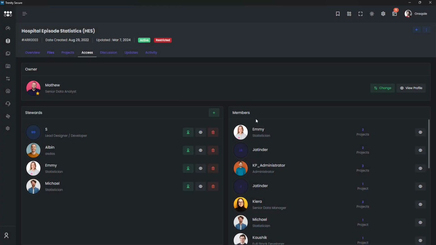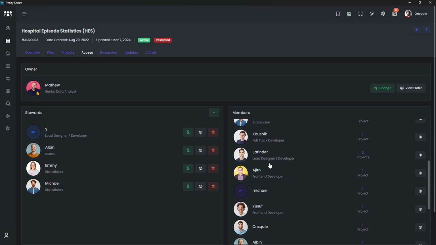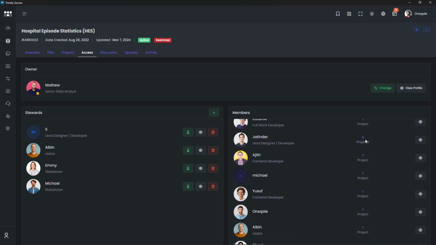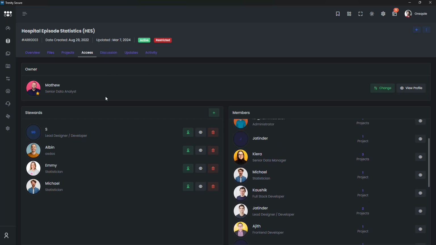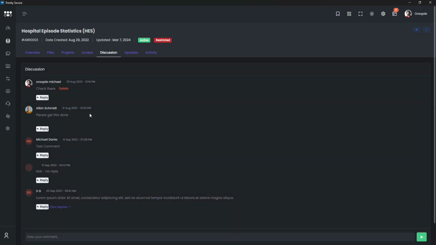I think I'm just going to use data moving forward, because access and asset is a little bit tongue twisting. So yes, you can see all the users who've got access to the data, and you can see the projects that are giving them access to this data. So that's for the access tab. And then the discussion tab is very straightforward.